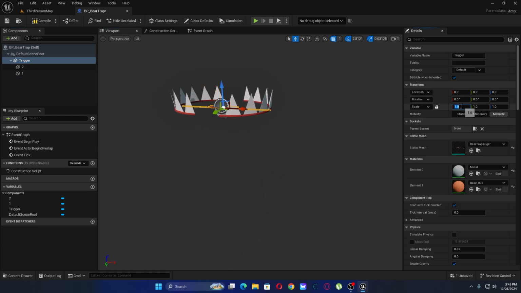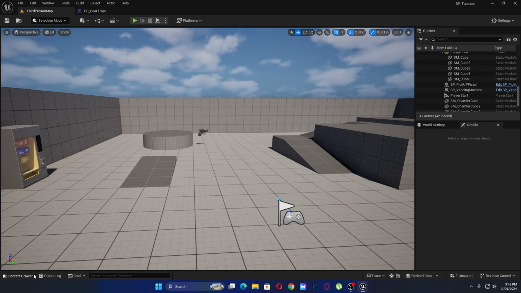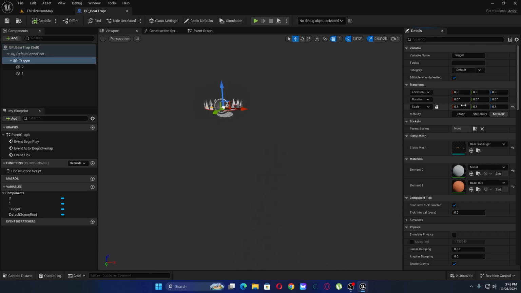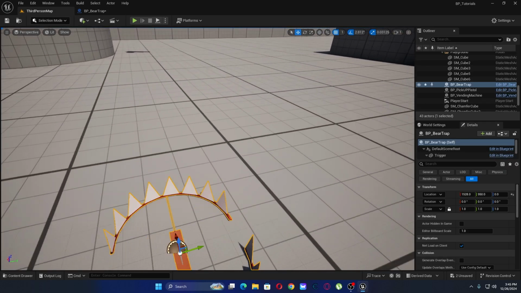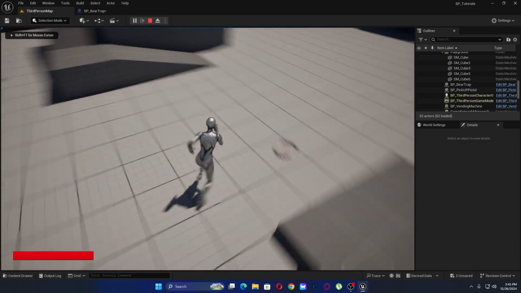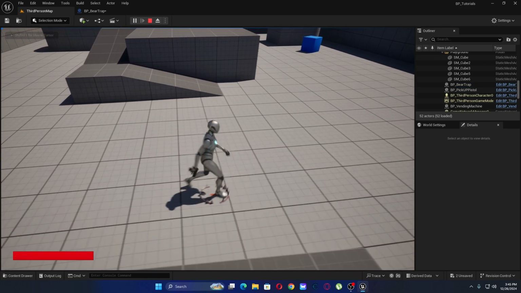But because I know this is maybe going to be a little bit too big, I'm gonna make it the size of 0.4. So it is still too big, so I'm gonna say 0.25. And right now if we go ahead and spawn right here, it is gonna be the perfect size.